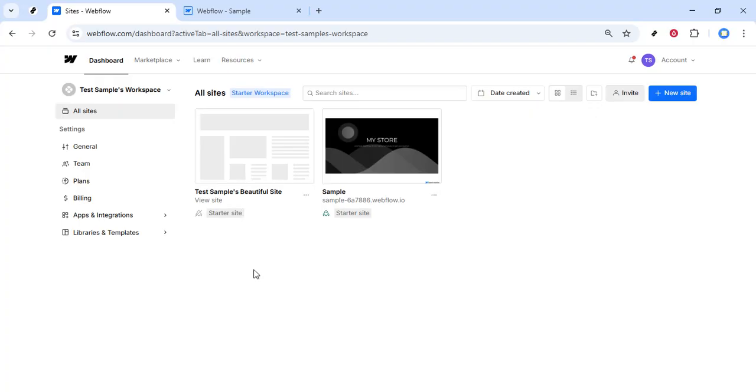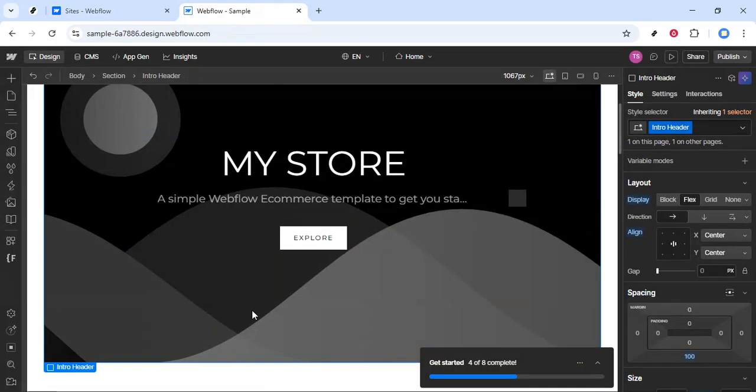Next, you'll want to click on All Sites to view the projects you've been working on. This is your gateway to managing and editing your various web creations. From here, you can see a list of all your current sites. It's a good idea to have a clear understanding of which project you'll be working on, especially if you have multiple sites under your account.